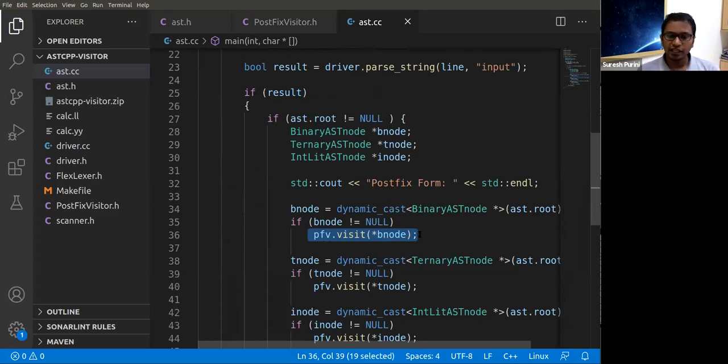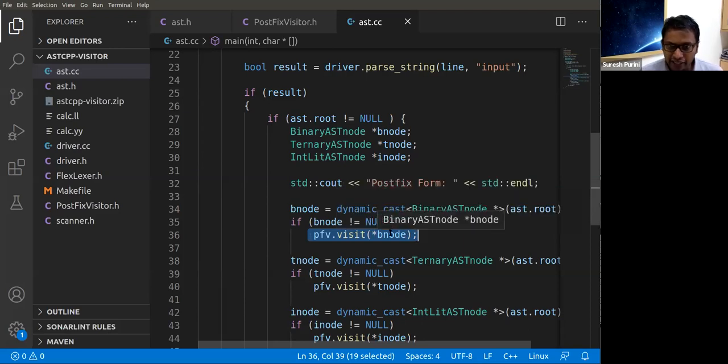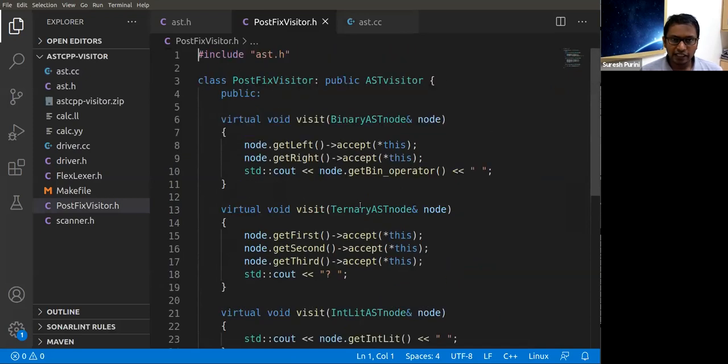And the way we are doing it is we start with the root node. On line 36, we are making a call to pfv.visit by passing the root node of the AST to the visit function. So let's say the root node here is a binary AST node. If the root node is a binary AST node, then this is the method that gets invoked.